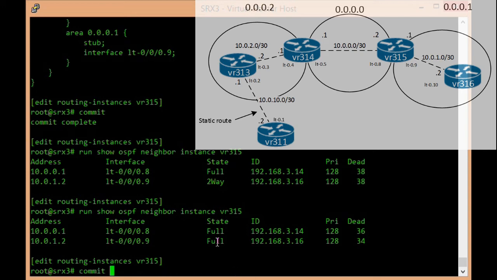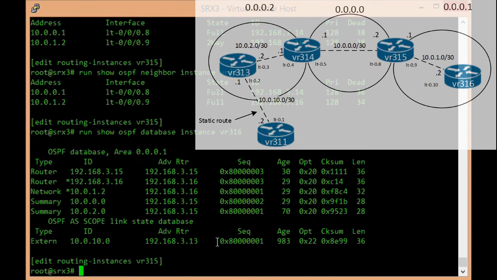So let's take a look at that database. And let's see if we can find that command real quick. Probably could have just typed it out. So let's take a look at the VR316 database. And let's see what we have here. So we still have our external or type 5. We seem to have lost our type 4. I'm interested in why we even see this guy anymore.